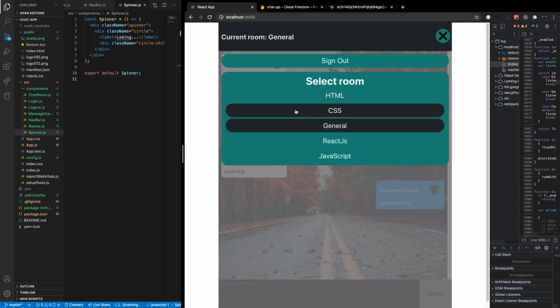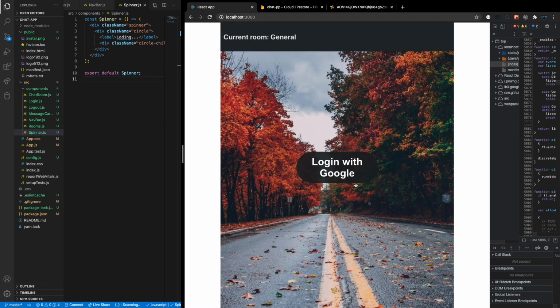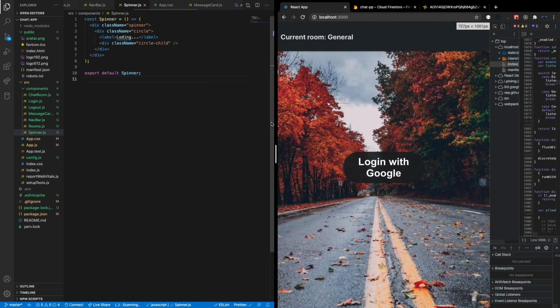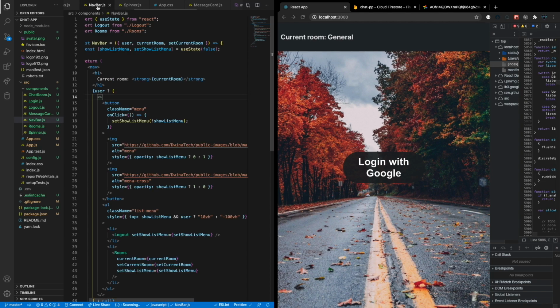So let's see if I sign out. Now we signed out, but it's still not hiding the current room. Instead of the current room, it should be showing your application name. That's what it should be showing, and that's what I'm going to fix here. If I go back to NavBar here, I need to check if there is a user, then show this one, otherwise show a different text.